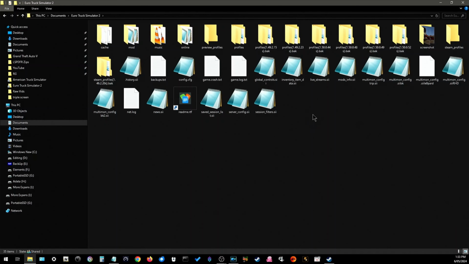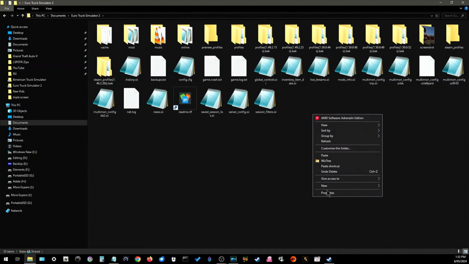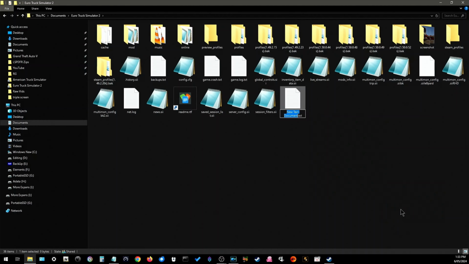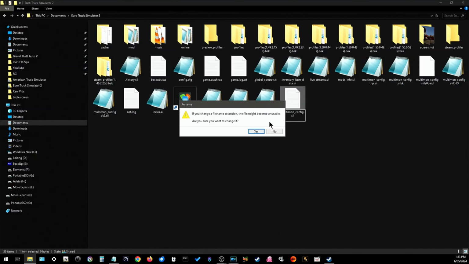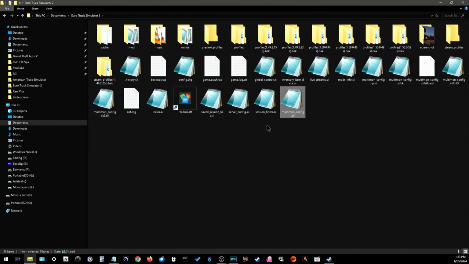So now what you want to do is go to New, depending on what you've got, text document or file, either one, doesn't matter. And then type in multimon_config.sii. In some circumstances, it will come up and tell you that it'll be unstable. If you ignore that, it won't be. Click that. Now you've got an empty multimon_config.sii.